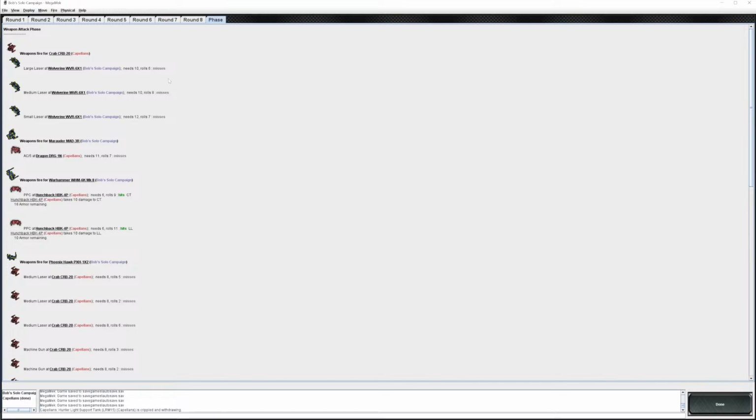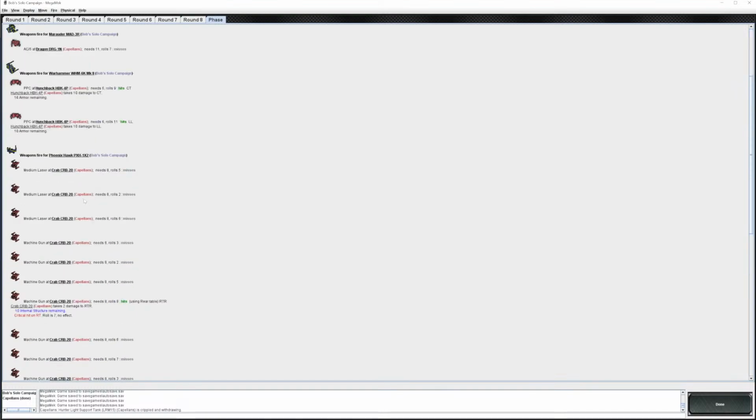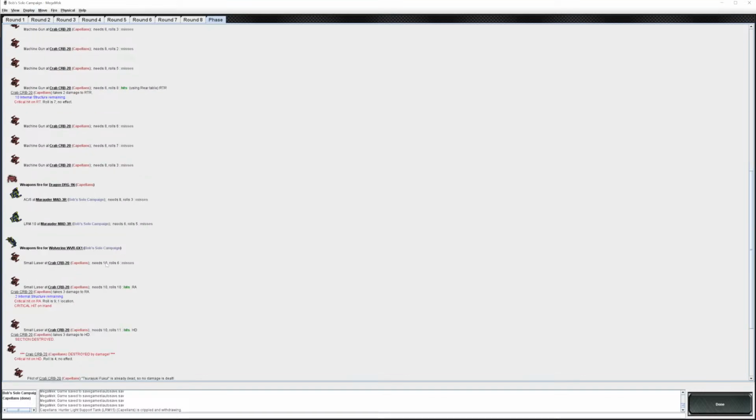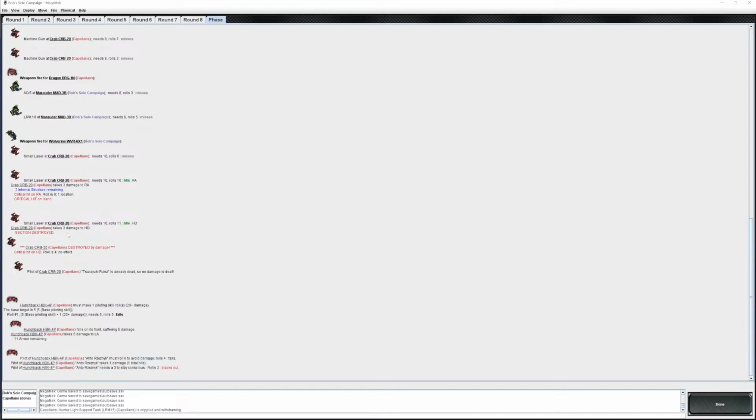So Crab missed. That's good. I missed. That's bad. Warhammer hit him. Oh, Warhammer hit him good. Center torso, left leg. All right. Phoenix Hawk missed, but got a machine gun hit in the rear. All right, no problem. Dragon missed. Wolverine hit. Oh! Small laser to the head, and he only had 2 internal structure left. The head is destroyed. Boom. He's done. Headshot with a small laser.